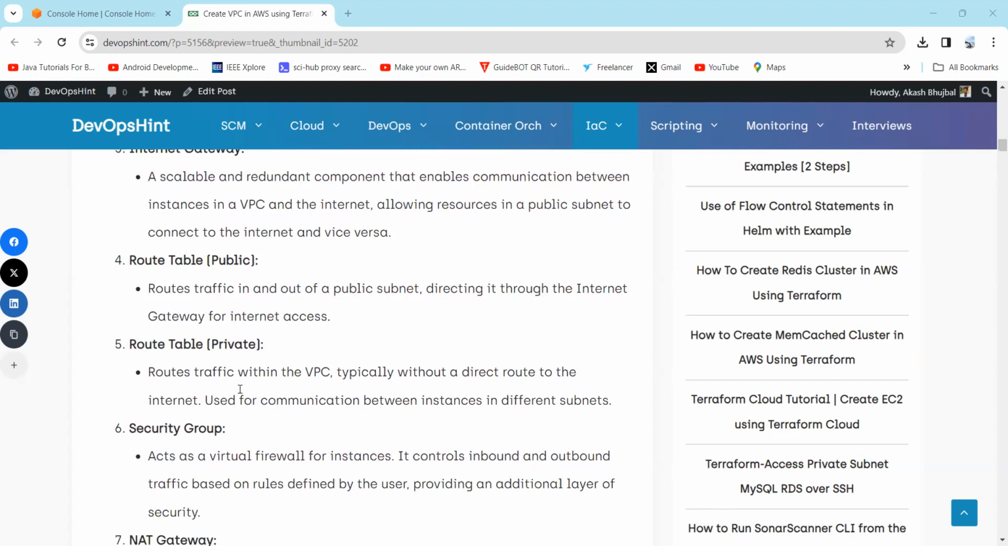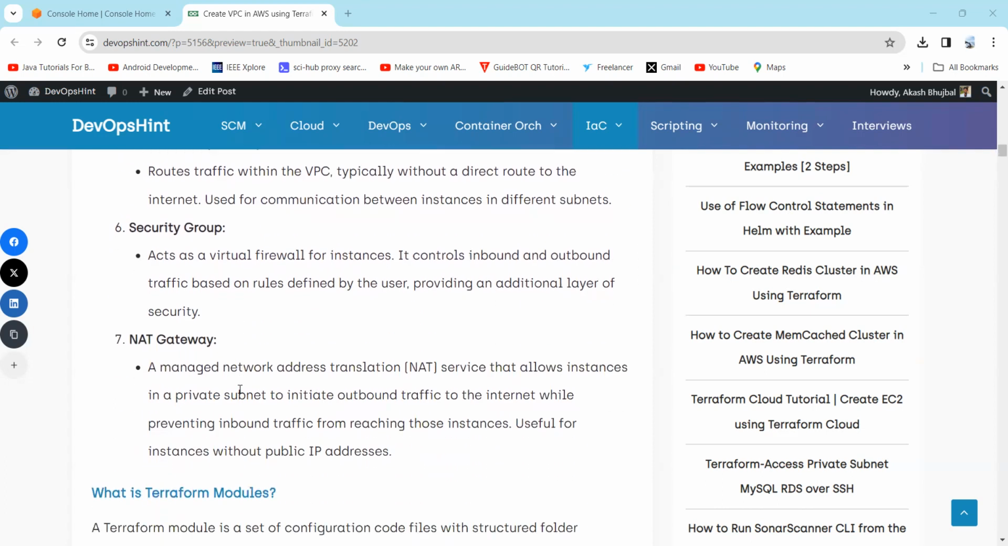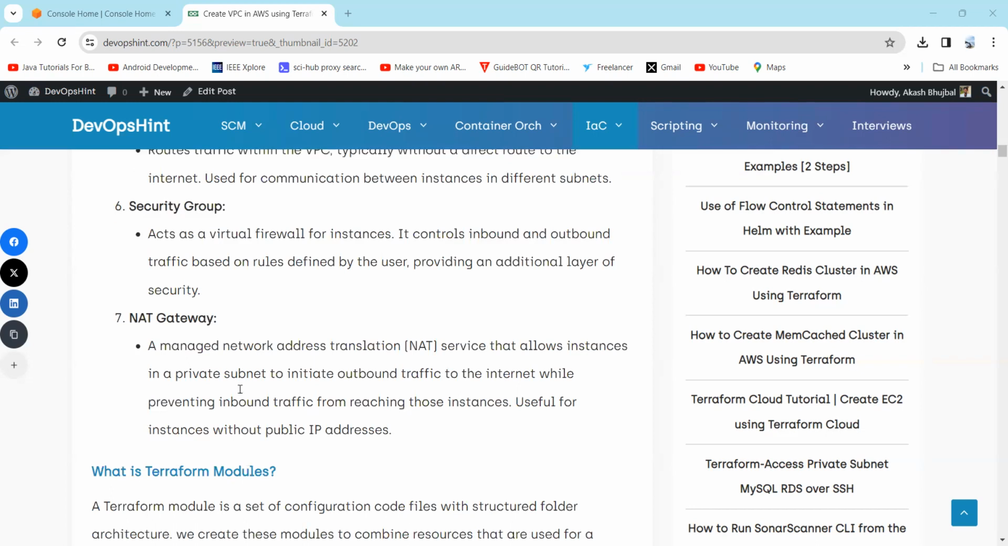Route table for public and private. The public route table routes traffic in and out of the public subnet, directing it through the internet gateway for internet access. The route table for private directs the traffic within the VPC, typically without a direct route to the internet. It is used for communication between instances in different subnets. Security group: it acts as a virtual firewall for instances. It controls inbound and outbound traffic based on rules defined by the user, providing an additional layer of security.